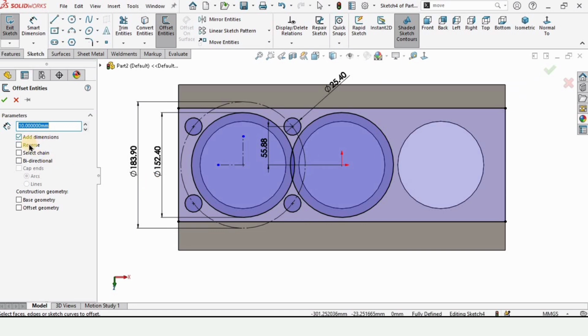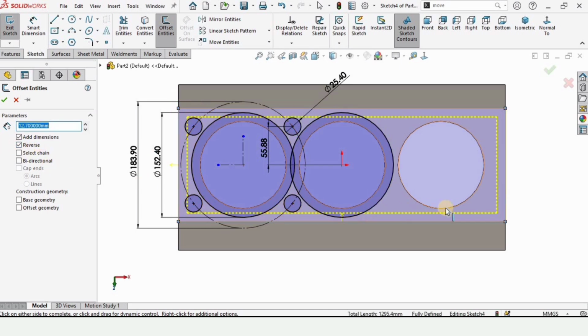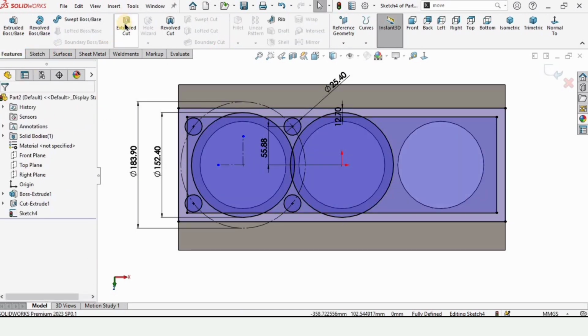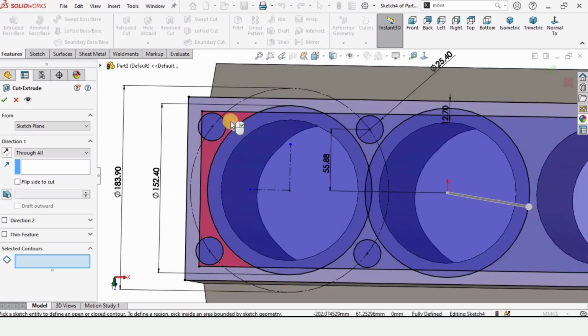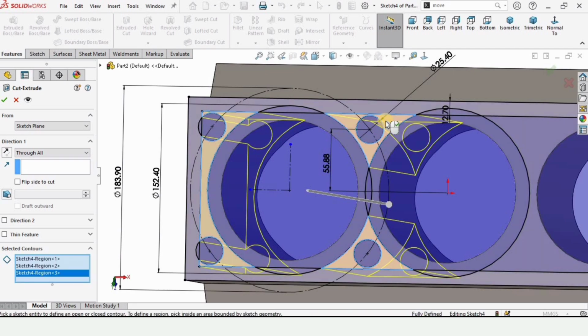Now select offset entities and here specify 12.7 mm as parameter, and select all of these lines 1, 2, 3 and 4, and here select this reverse option because we want lines to be created inside. Check this box, and now select extruded cut, and be very careful here guys. In this contour I'm selecting this contour and this contour.